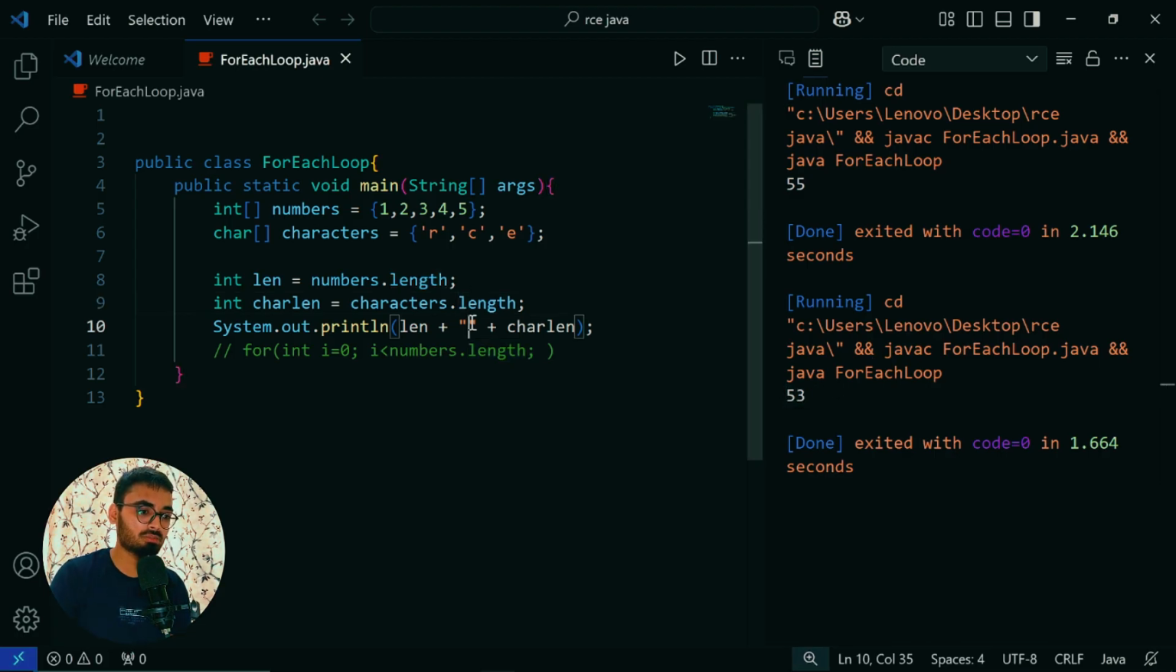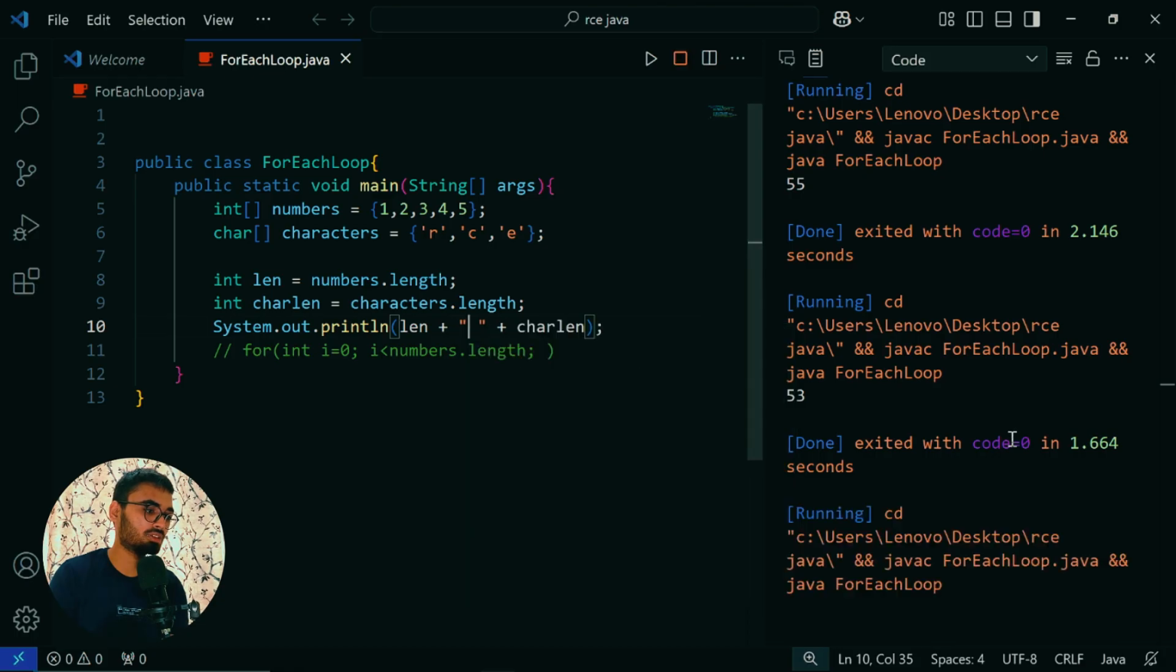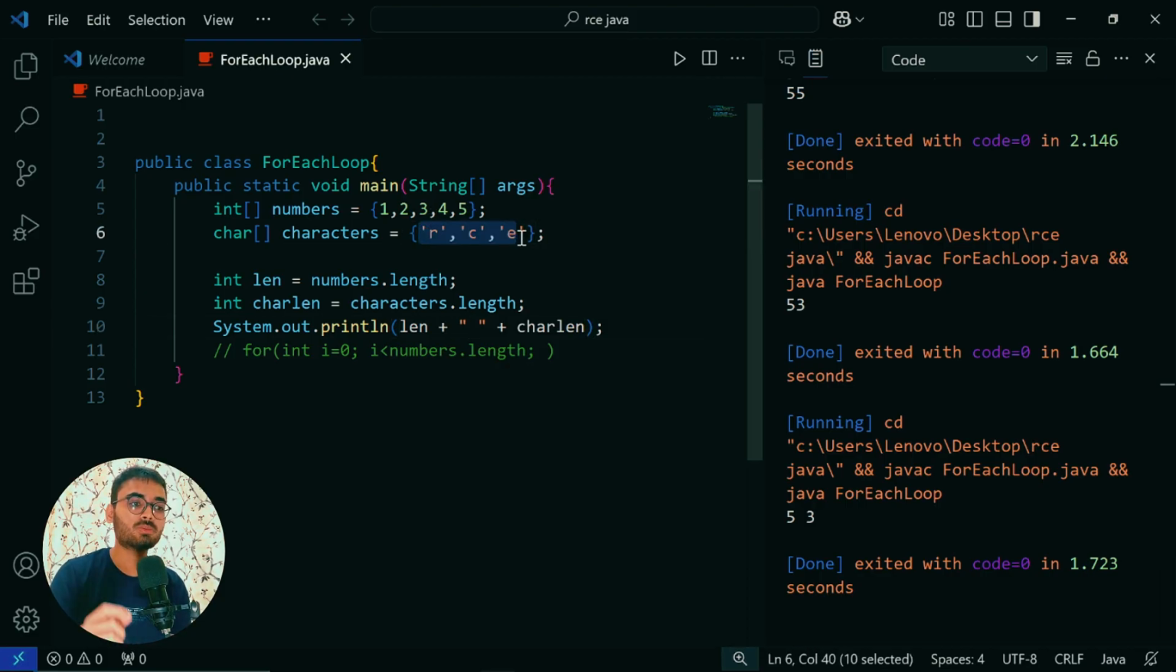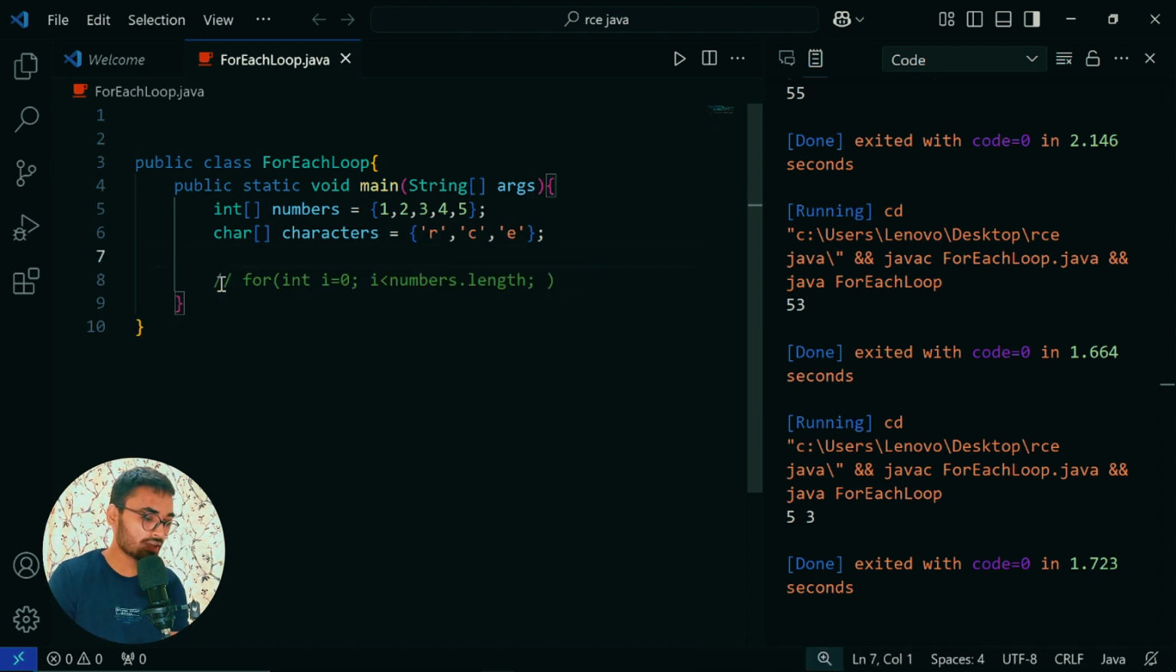If you want to create a space, you can create a space here and execute this. So 5 is of the first array, so it is returning how many elements are present inside it. Then for the second array, how many elements are present inside it. Now let's remove this and focus on how we can print all the numbers present inside that array.